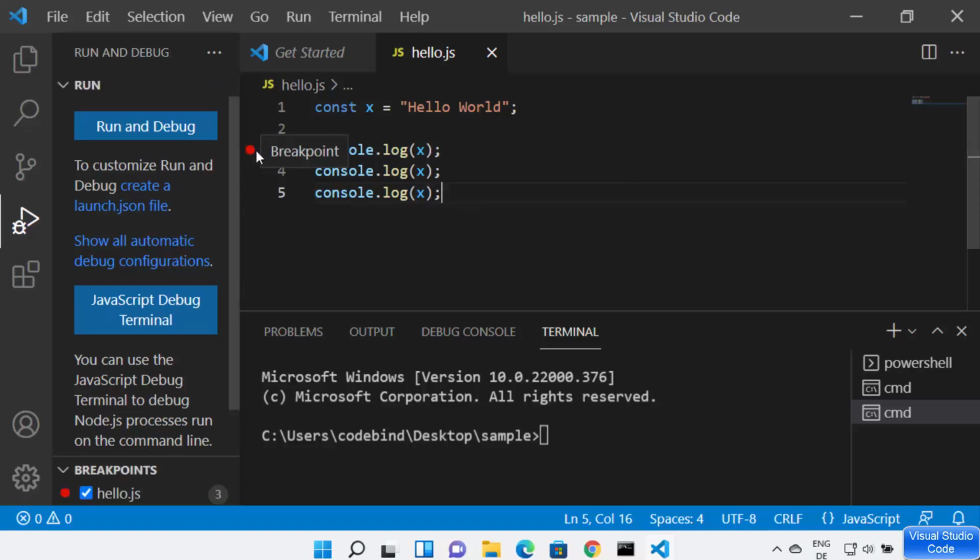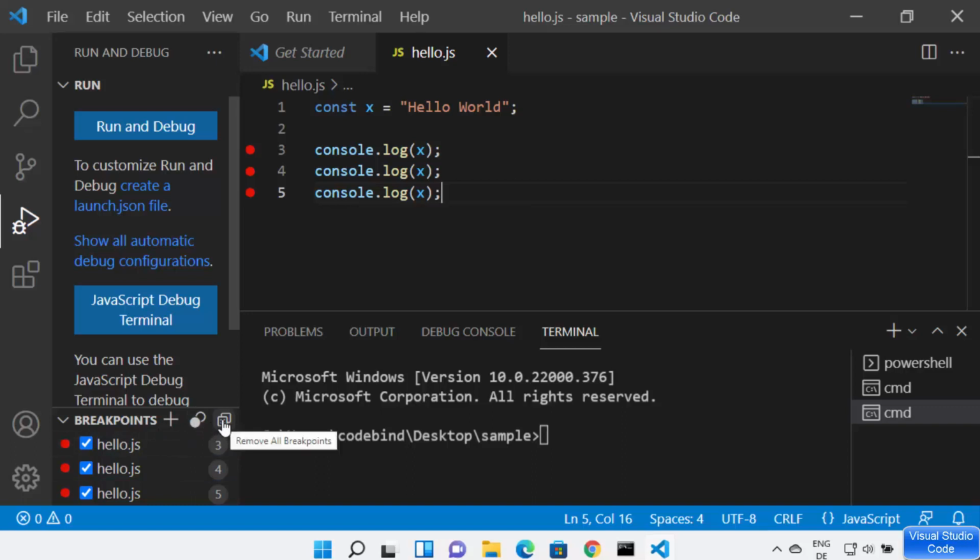You can see I have created a breakpoint here, here, here. You will be able to see all the breakpoints in the breakpoints section. If you want to remove all the breakpoints, you can click on this button which says remove all breakpoints, or you can deactivate the breakpoints also from here.